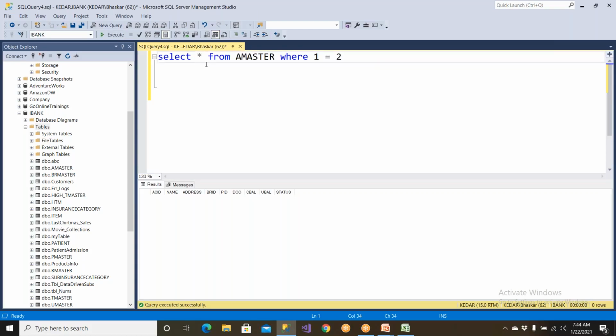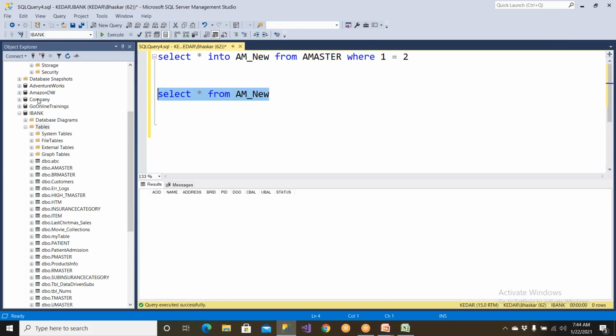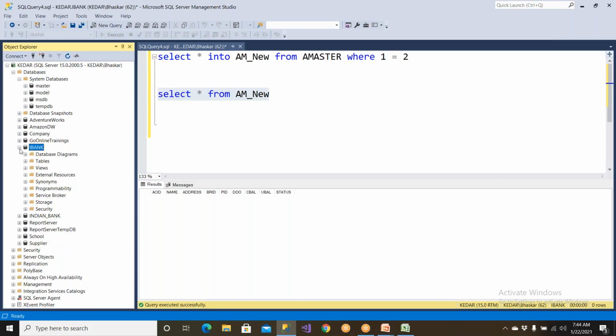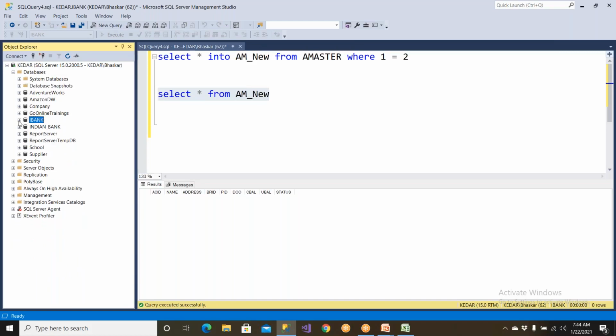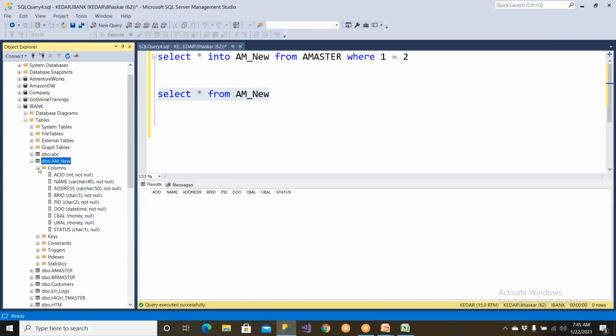WHERE 1 equals 2, and I say INTO, I create one more table, AM new, a new table I'm going to be creating. Now you can see one more blank table will get created and this blank table will not have any data, but you should be able to see all the columns. So you can create a blank table without writing CREATE TABLE and the table definition. AM new is a table, so you can see the columns and everything, account ID, name, address, BRID, but there is no data in this.